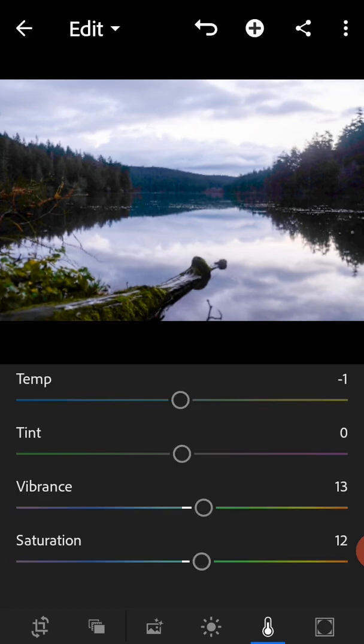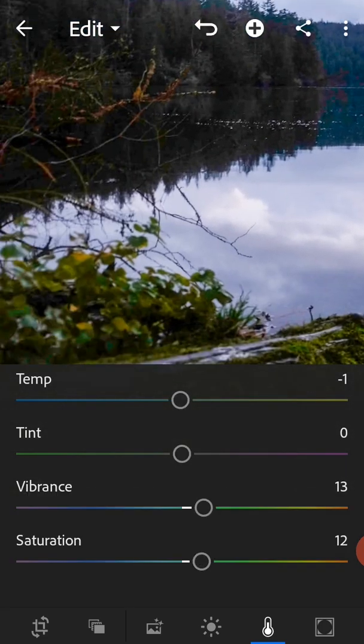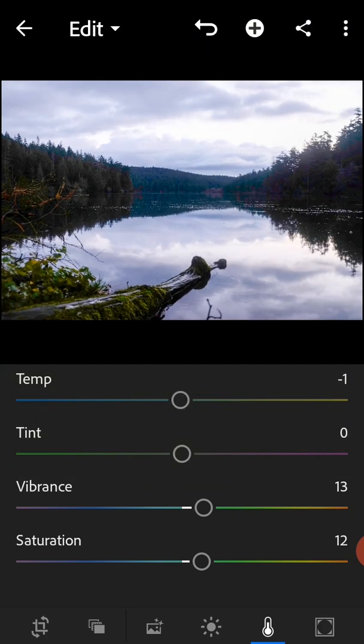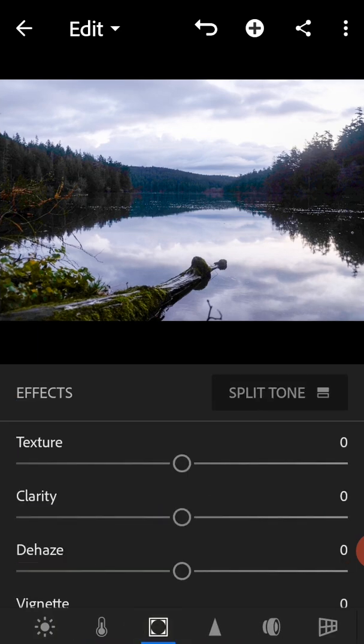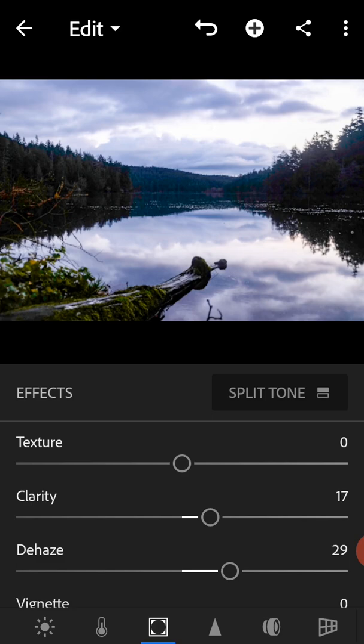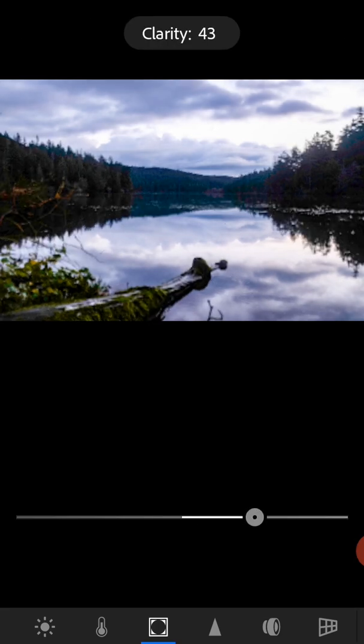I might bump up my saturation just a hint, but I've got to be careful because the moss and the trees can get a little bit overly done. So I'm going to click saturation a couple times down and only do an 8. Okay, that looks nice. To my next button, the effect button, I'm going to bump up clarity just a hair, a little bit of dehaze, but ooh, you notice it's getting more blue. So I've got to kind of find a balance here.